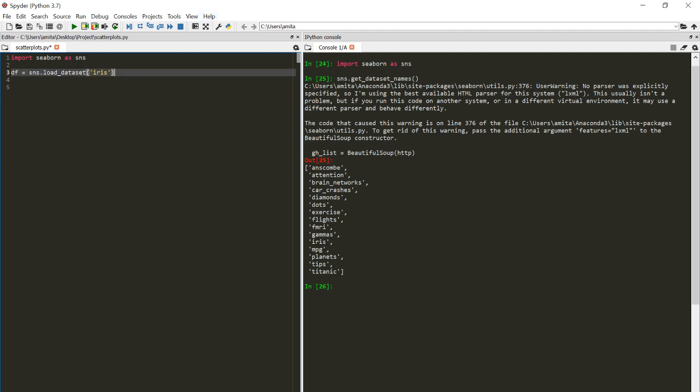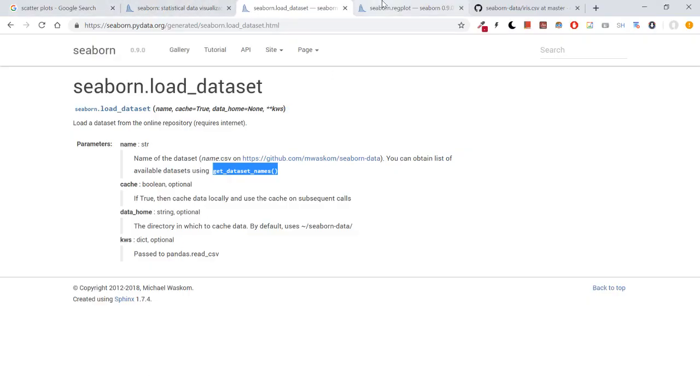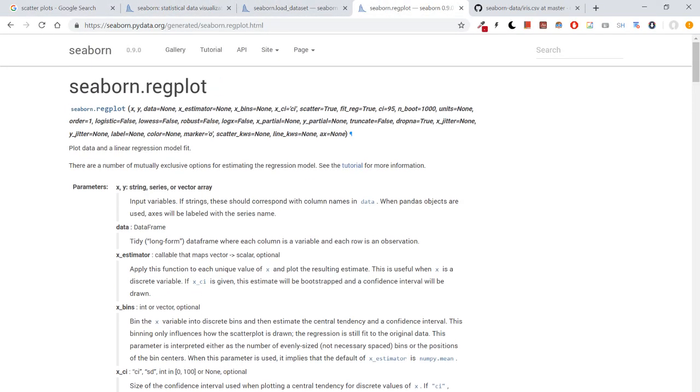Now for plotting the graph, we need to use a method in the Seaborn library, which is regplot. So let's just go and read its documentation. Okay, so this is what regplot is, and it takes a plethora of parameters, and we don't need all of that. You can use different parameters for creating highly customized graphs, but I just want to keep it very simple, so I'm just gonna show you a few parameters.